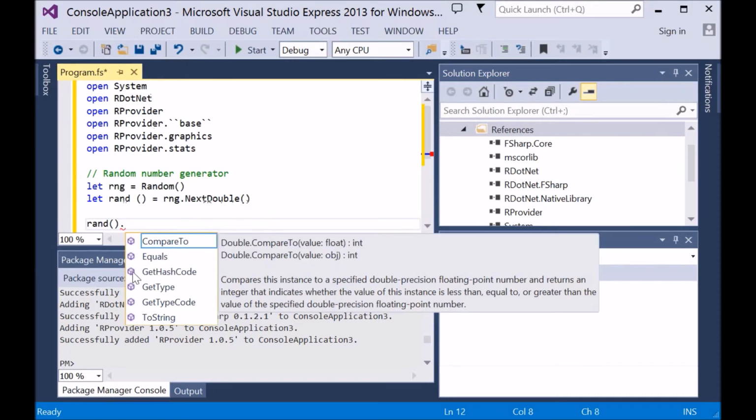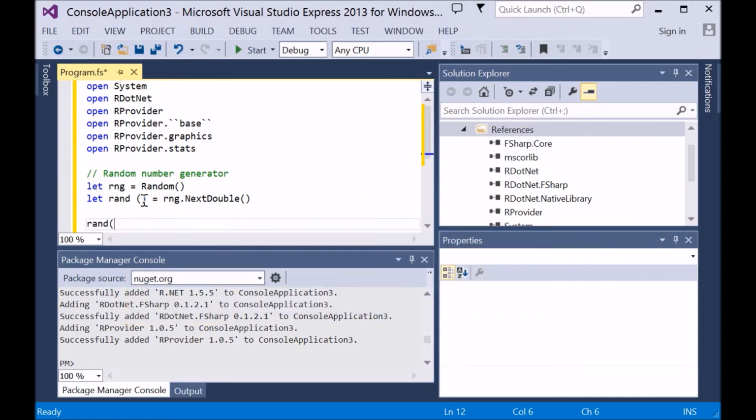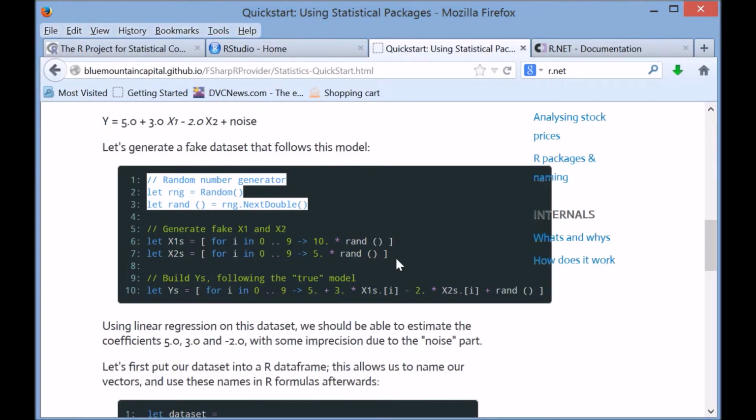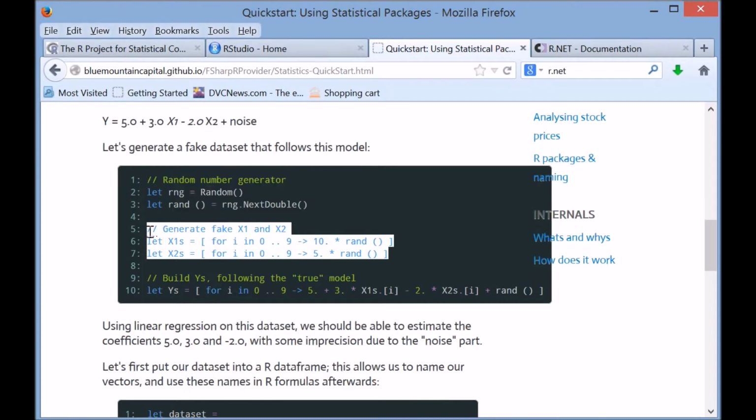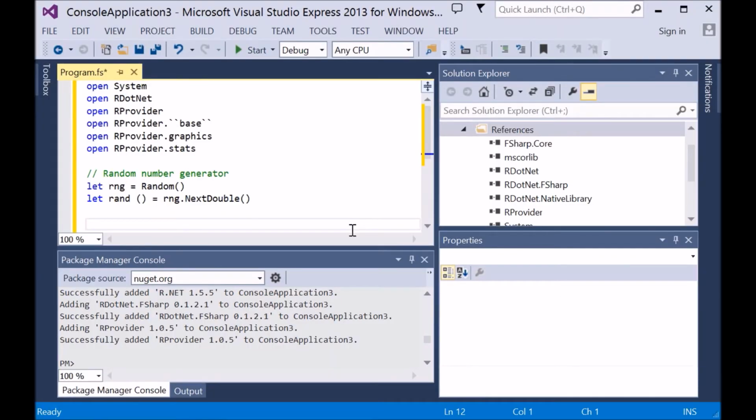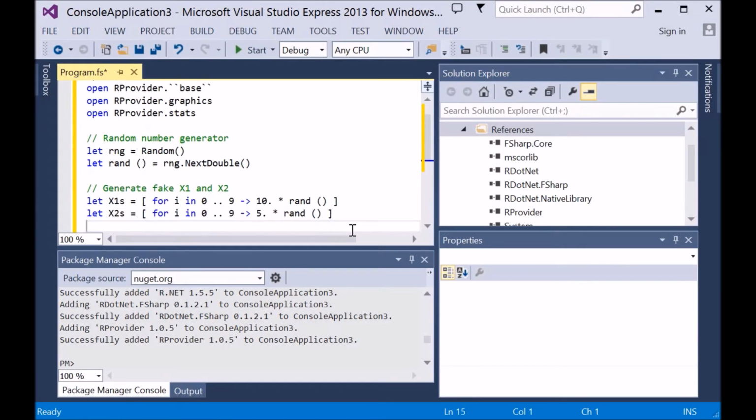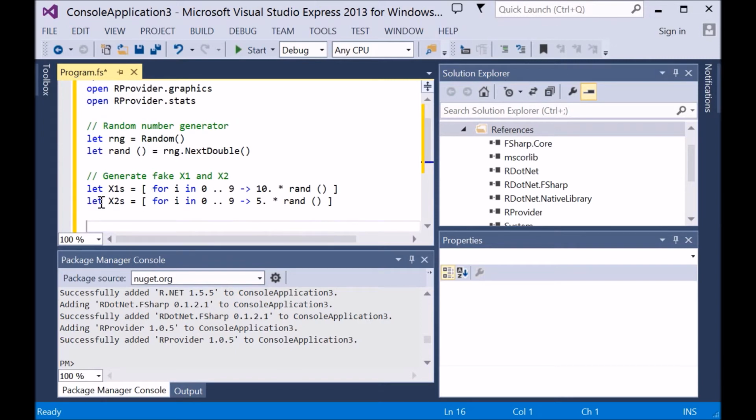Okay, then we're going to generate some numbers, right? So let's see how much of this we understand as F sharp information. Okay, so again, a symbol. We're going to assign a list of floats. Floats are, I think, doubles in F sharp. So we're going to assign a list of floats. We're going for i in 0 to 9, assign 10 times rand. Okay, rand. We got that guy there.